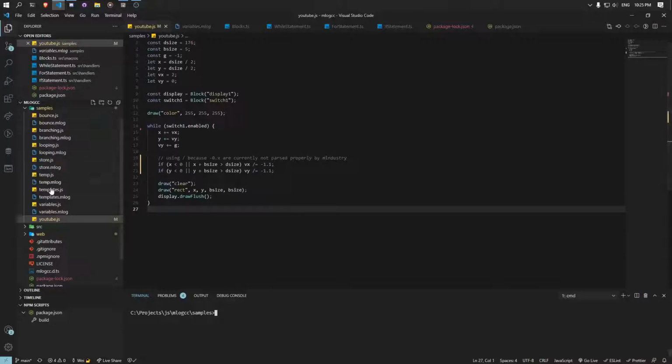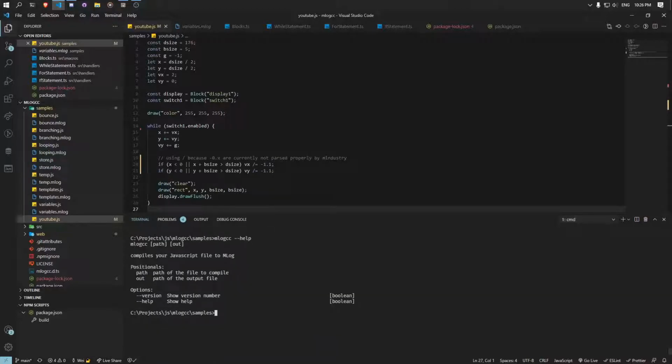To compile this, you need to actually install the command line tool first. It's called mlogcc. It is on Node Package Manager, and to install it, you just do npm install -g, for global, mlogcc, and this will have the compiler installed. Okay, so how do you compile after you have installed it? Let's actually look at the instructions, --help. In the instructions, it says that we first need the path, then the output. The path is the path to the file to compile, and the output is the output file path.